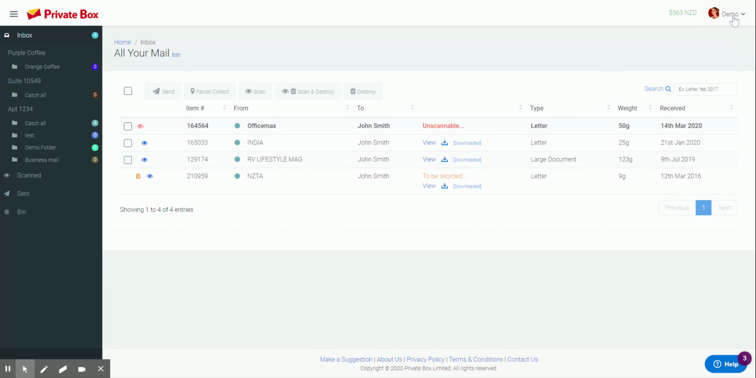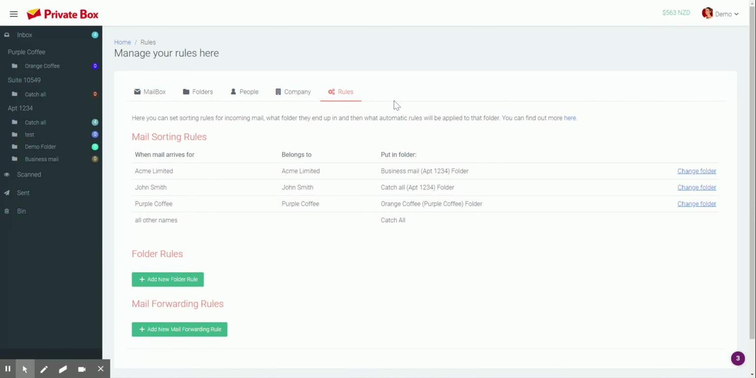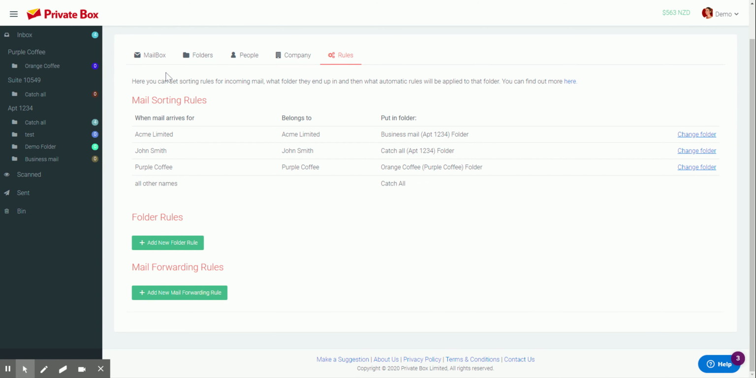You want to click on your name in the top right hand corner to show the menu here, and you can select any of these first four options to get through to the settings. So folders, companies, people, and mailbox will all take you through to the settings, and we want to click on rules. And so here are all the rules for how your mail is treated when it comes into your PrivateBox account. So here we have two companies and one person receiving mail at this PrivateBox account.